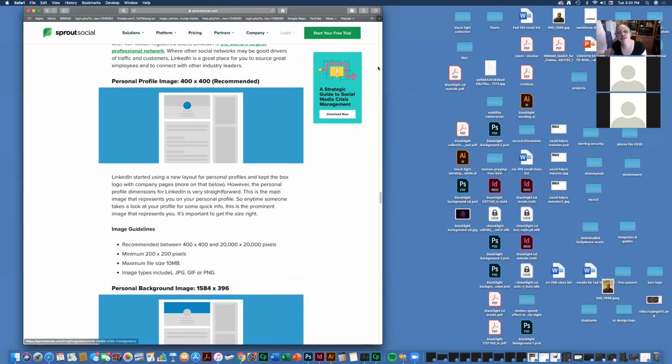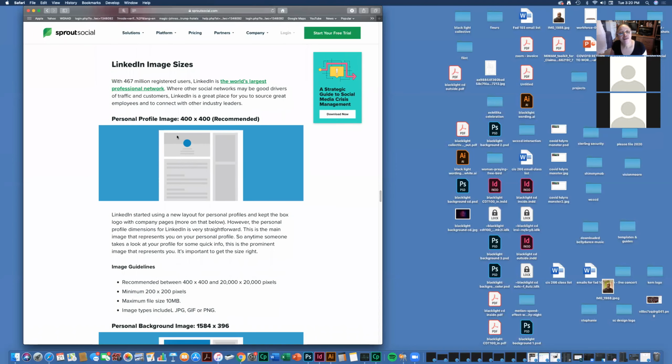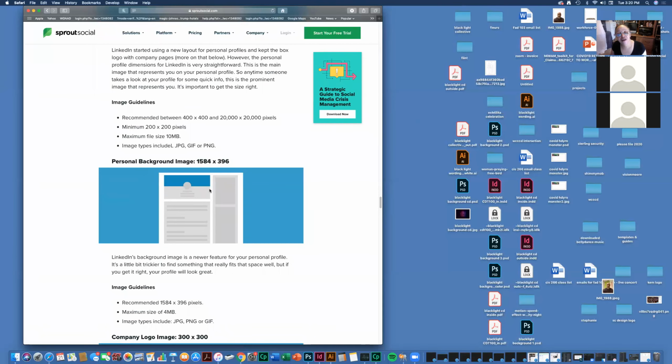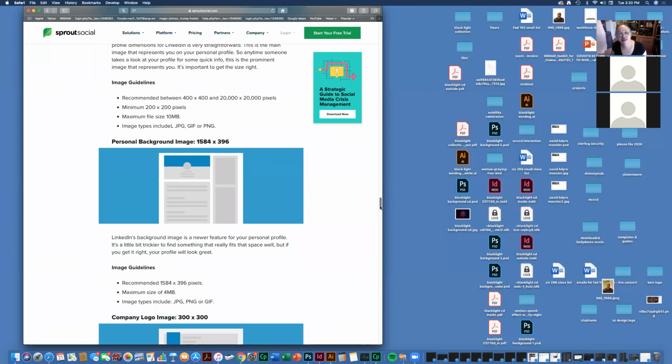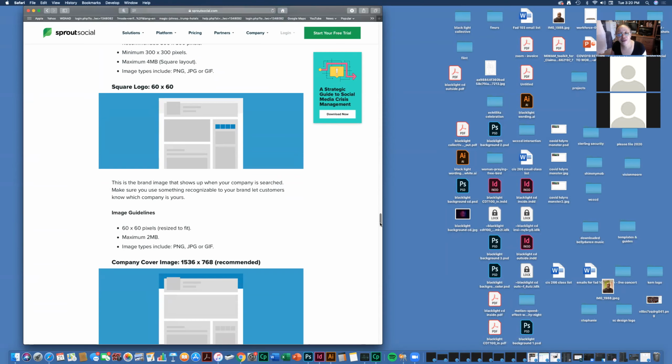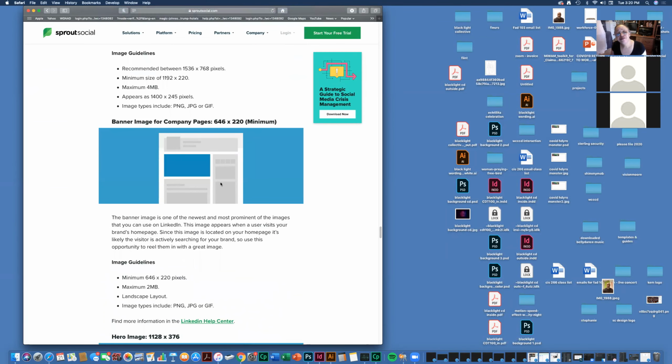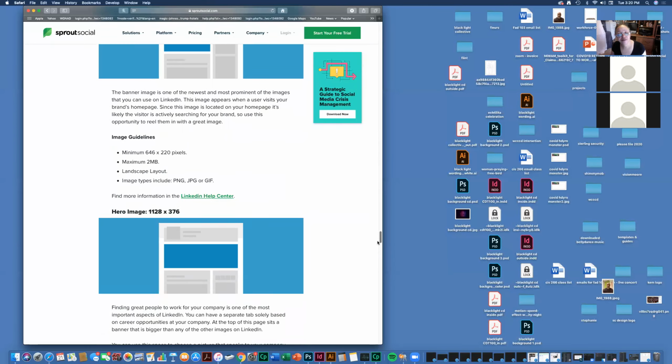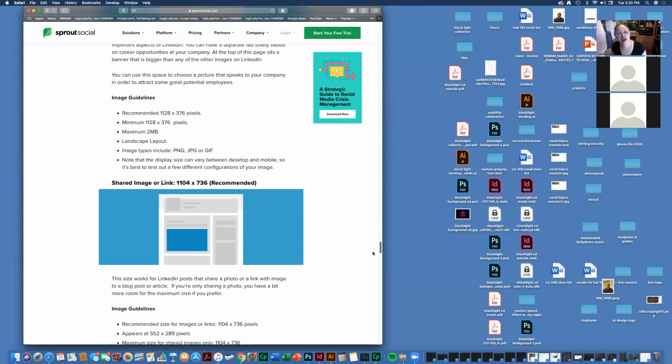Okay, so if you were doing LinkedIn, your personal image is 400 by 400. There's the background image, and your company logo size. What I'm going to do for him is a banner image for company pages. Actually, I'd rather do a shared image or link. This is what goes in a page. It would look like that. You go to shared image or link, and it gives you the size.